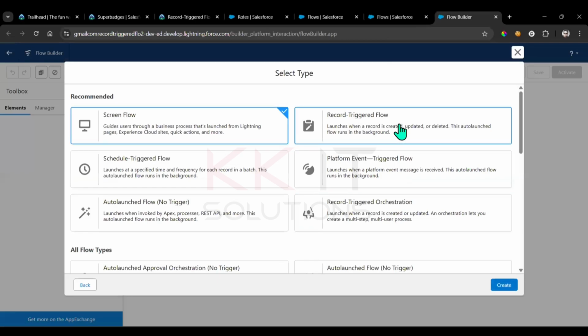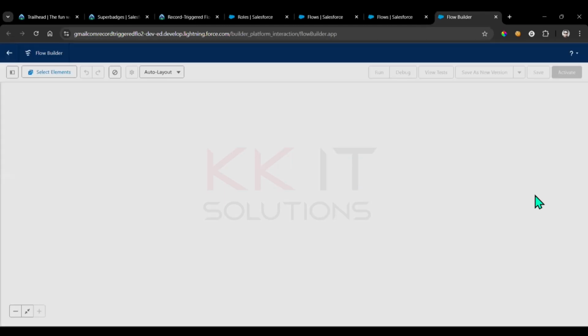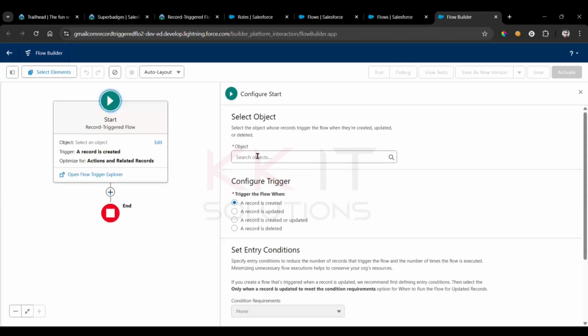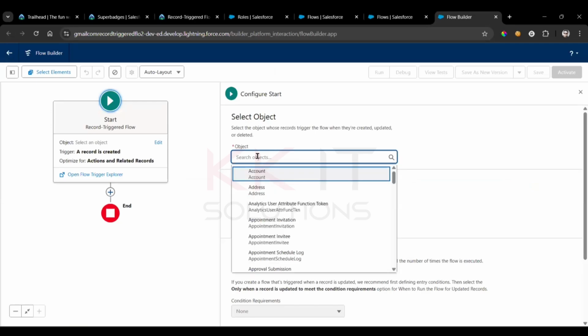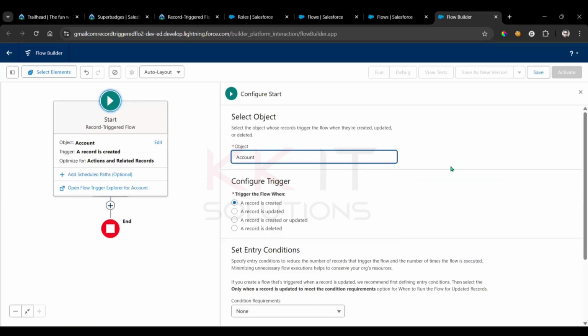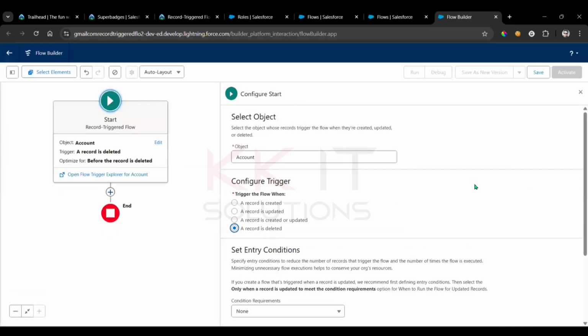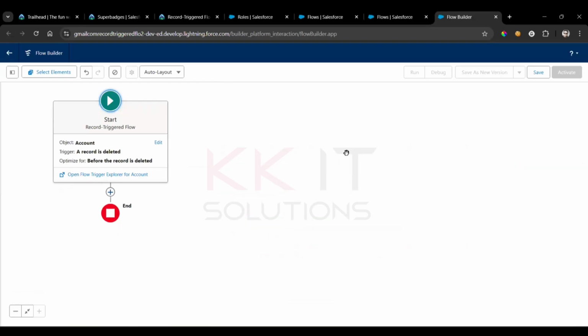Scratch. Next. Record triggered flow. Create. Right. On which object? It's on the account object. Select the account object. So when do you want to execute? When the record is deleted, I want to execute this. That's it, right? Then close this.